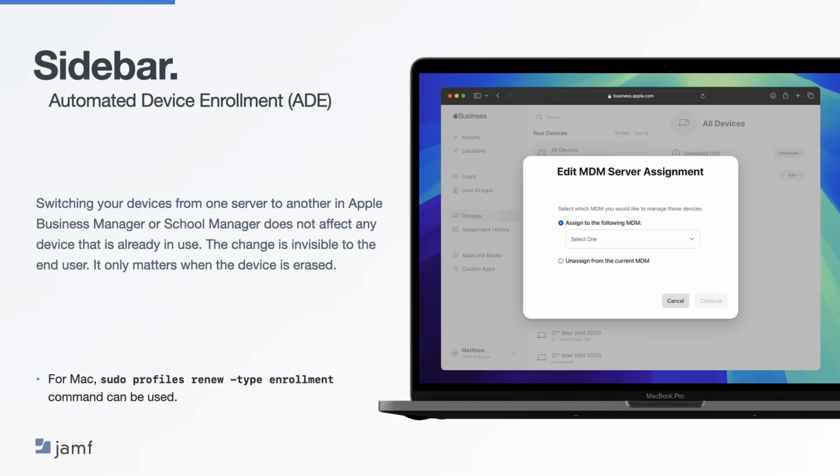A brief sidebar, if I may, regarding the Apple Manager portal. Rest assured that simply changing the MDM server that your devices point to for automated device enrollment is safe. Nothing happens to the devices that are already out in the world and in use. This change is invisible to the end user. Flipping MDM servers in ABM or ASM doesn't take effect or indeed matter at all unless the device is erased and run through Setup Assistant.